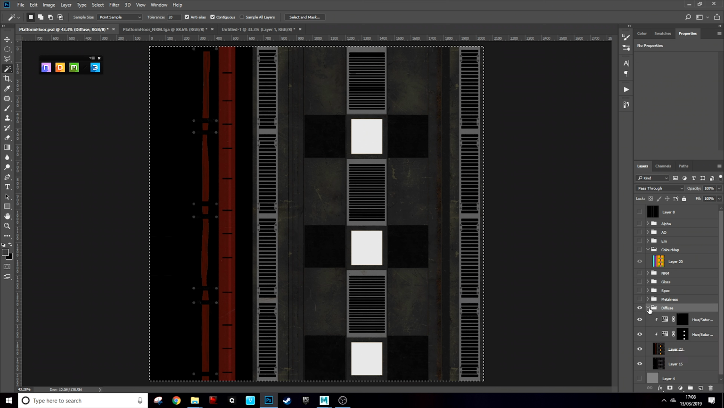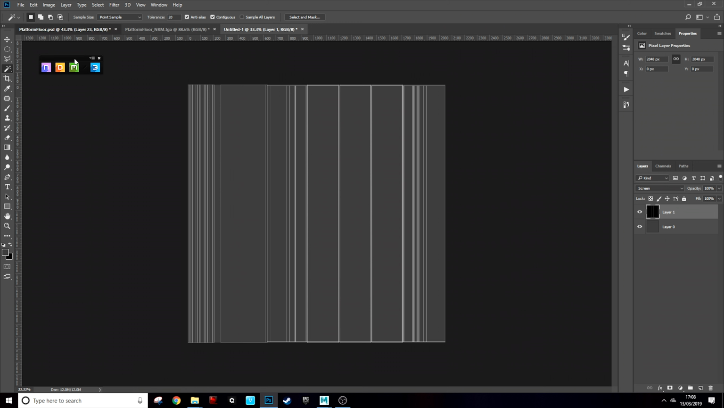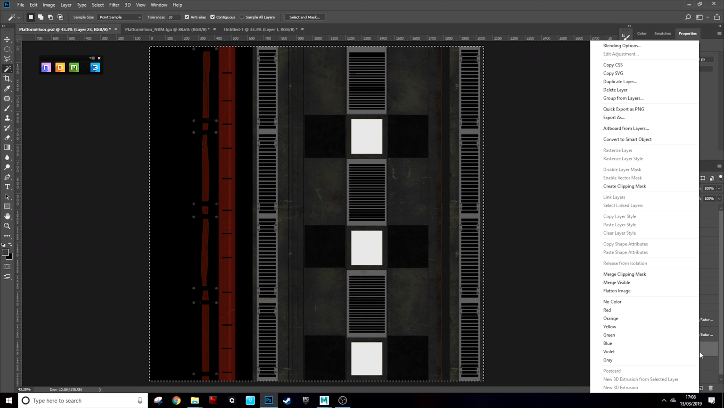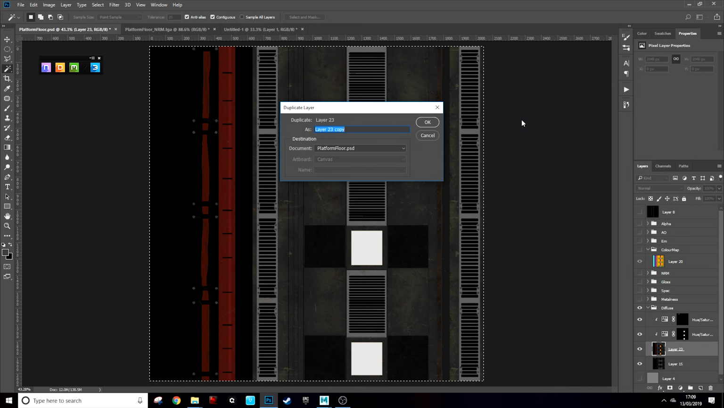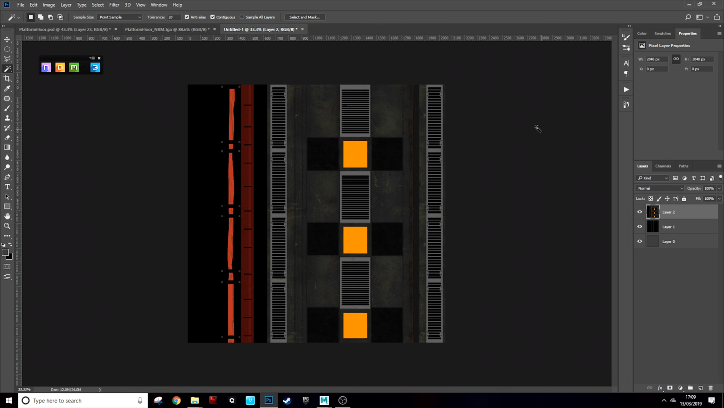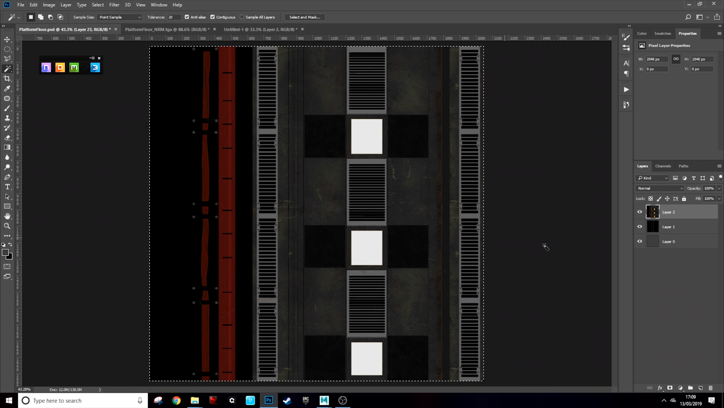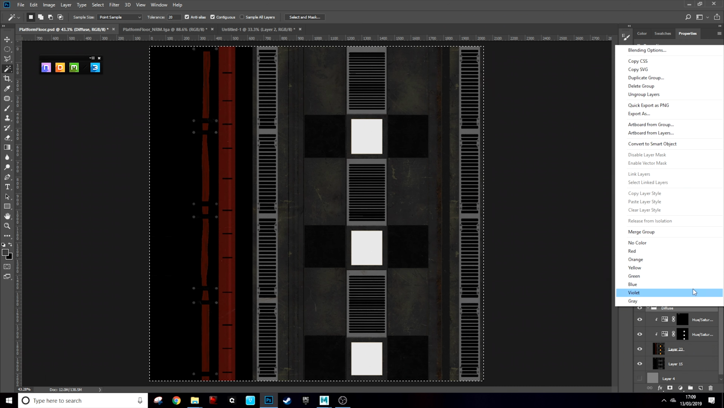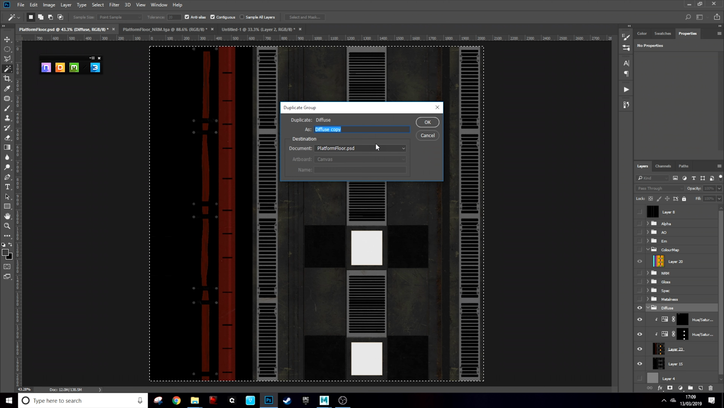So I'm just going to select this. And again, Control A selects the whole image, and Control C, Control V to paste it in. Now, there is another way to do that in Photoshop, which is if you right-click here, duplicate layer, you can duplicate your layer to whichever Photoshop file you've got open. And the best thing with that is you can do that with groups. So, say I wanted to duplicate this whole group, you can go duplicate group.